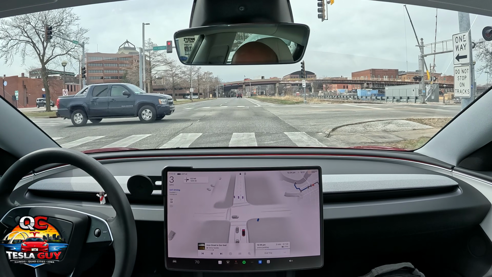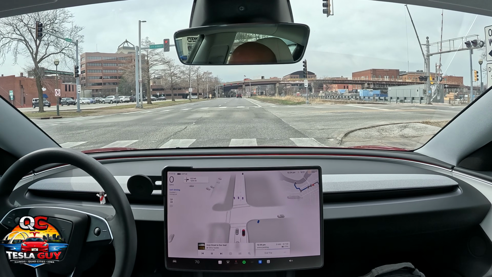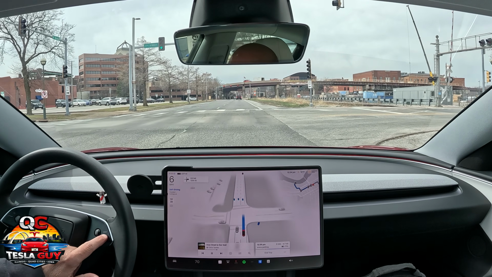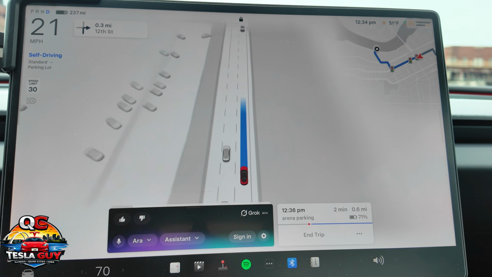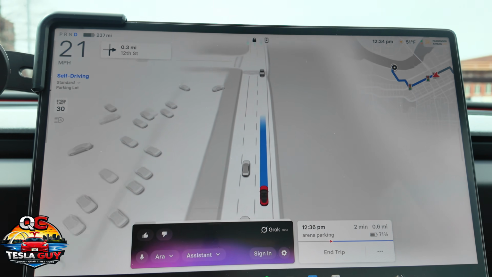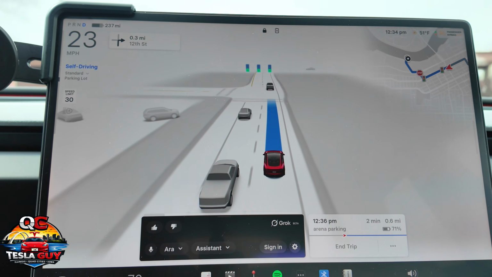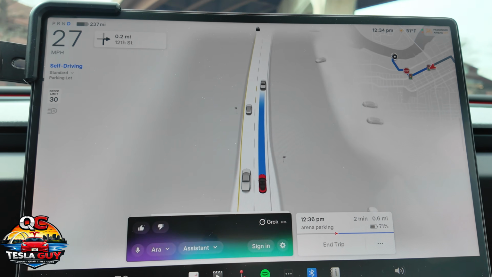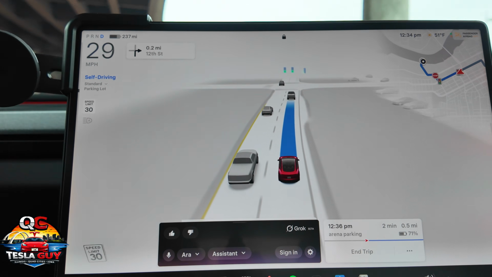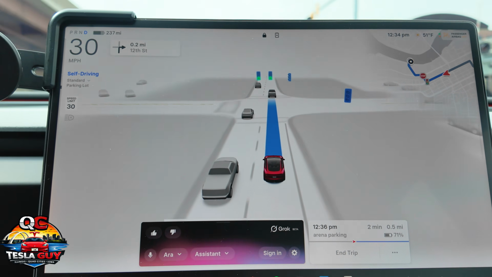Now, you could make changes to your route right now if you wanted to. Like you could also use Grok AI and tell it that you want to add a stop somewhere, or you can use Grok AI to ask questions like how long is it going to take to get to your destination. So if we open up Grok, hey Grok, how long is it going to take to get to my destination? It's 0.6 miles to arena parking at 909 River Drive in Moline, taking about 2 minutes. You're almost there. Are there any really good restaurants in that area?